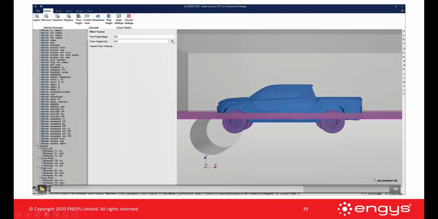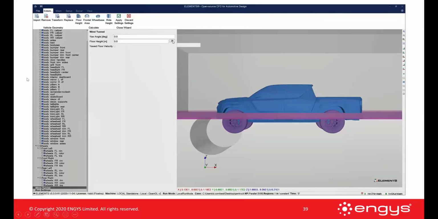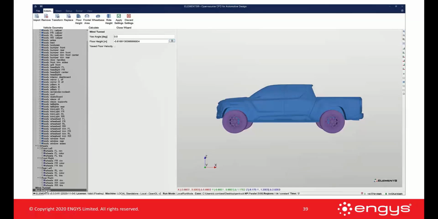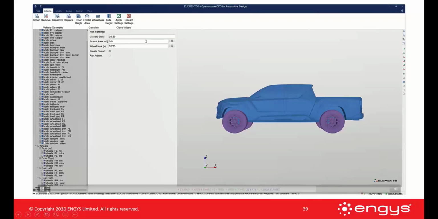After we've selected the wheels, then we can go to the wind tunnel setup here. Here's the bottom of the wind tunnel itself, so we can have it automatically sense the floor height and adjust where all of the refinement boxes are happening on this pickup. I can adjust the yaw angle. Then I can go to the run settings.